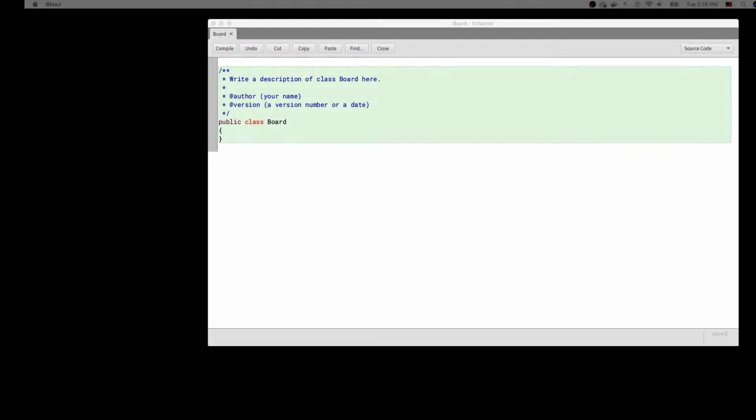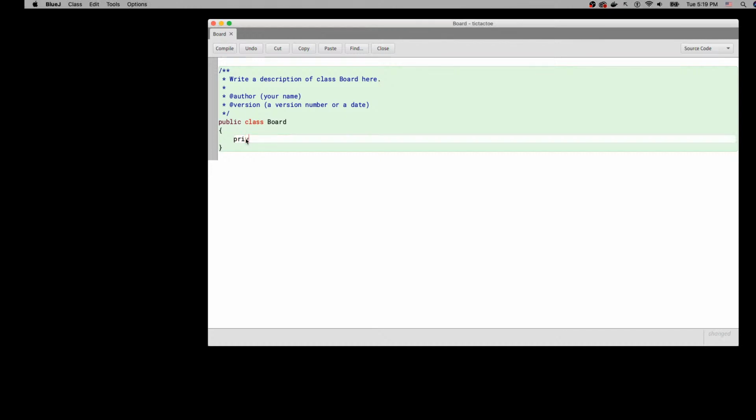When we're working with tic-tac-toe, there are a few things that the board has to keep track of. So what's important about the board? Well, one of the things the board needs to know is its size. And that makes sense, that the board is the one that's going to know its size. So I'm going to come in here and create what is called an instance variable.